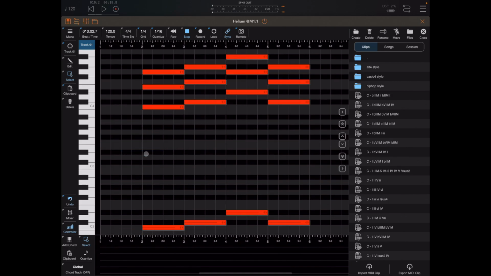Now the first thing you need to do is make sure sync is turned on, and that ensures Helium is following the host transport. Now we can press play in AUM. So as you could hear there, pretty uneventful chord progression.